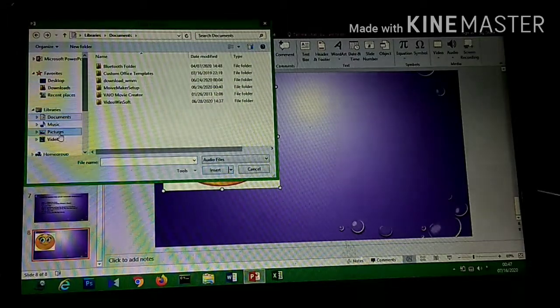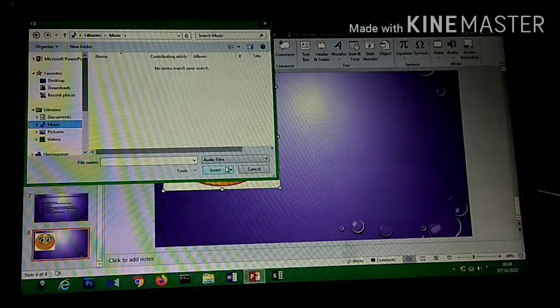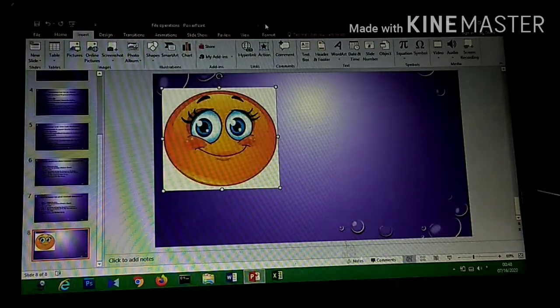I don't have any audio file over here right now. So I can select any audio file from here and click on the Insert button, and I'll be able to insert an audio clip to the slide. Okay. So what are the steps for inserting an audio clip? To insert an audio clip, first I go to the Insert option.